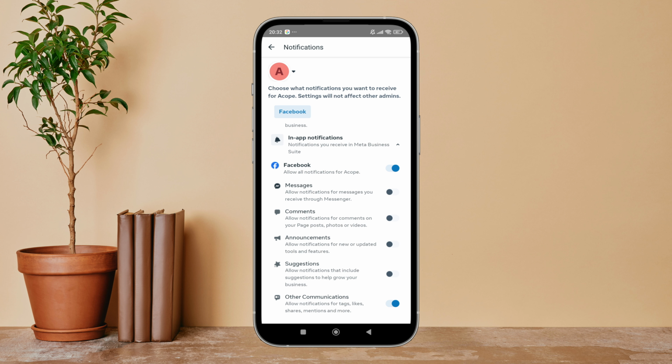So this is how you can enable in-app notification for tags, likes, shares, comments, mention and many more on Business Suite.